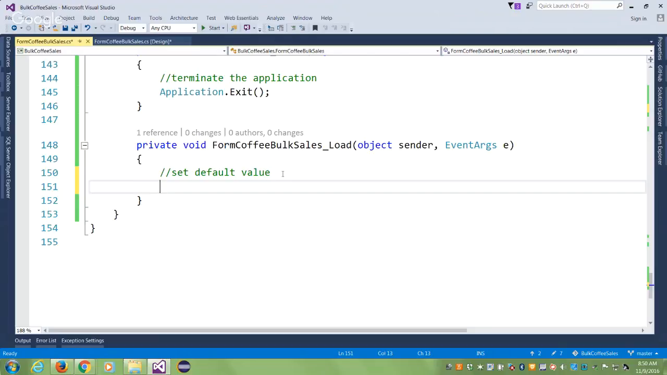Let me tell you the difference between load and activated. A load event handler is called every time the form is loaded in memory. You'll say, but we load it every time. Yes, you do. When you start working with multi-form projects, you may be closing the form and then loading it again, closing the form and loading it again. This event handler will always be called.